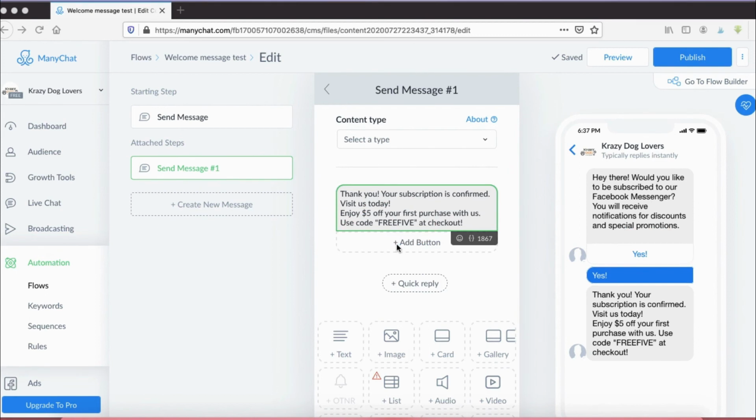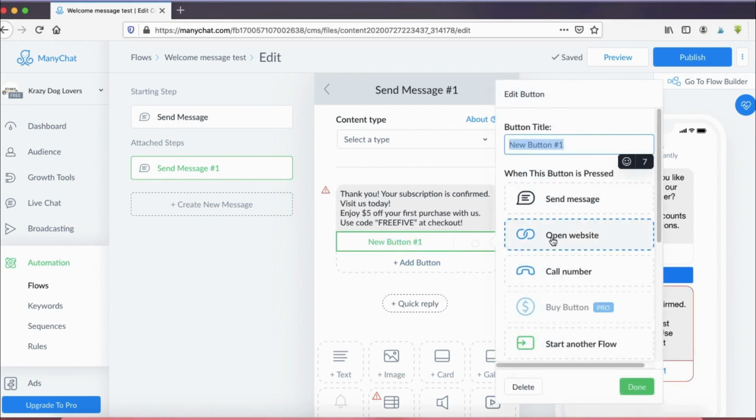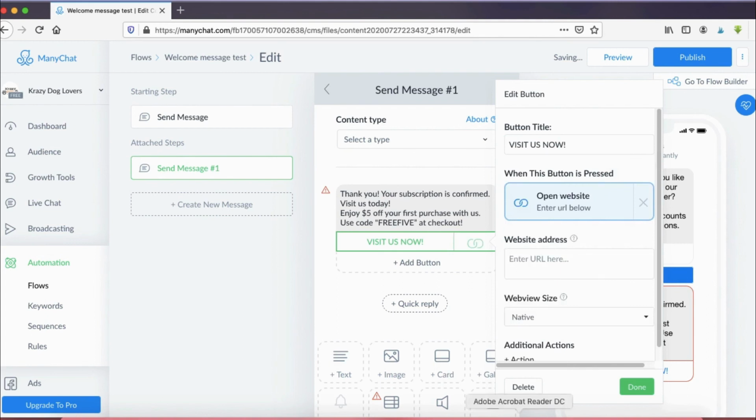So that's a little cool trick that I usually do: have a custom coupon code for emails, and have a custom code for Facebook Messenger. Or if you're on Instagram or Pinterest, have a specific coupon code for each and every single one of these platforms. That way you can track where the majority of your sales is coming from. So over here, you can say your subscription is confirmed, please visit us. You could also add in a button, and this button says, visit us now. And then you can open up a website, so you can enter in your website right here.